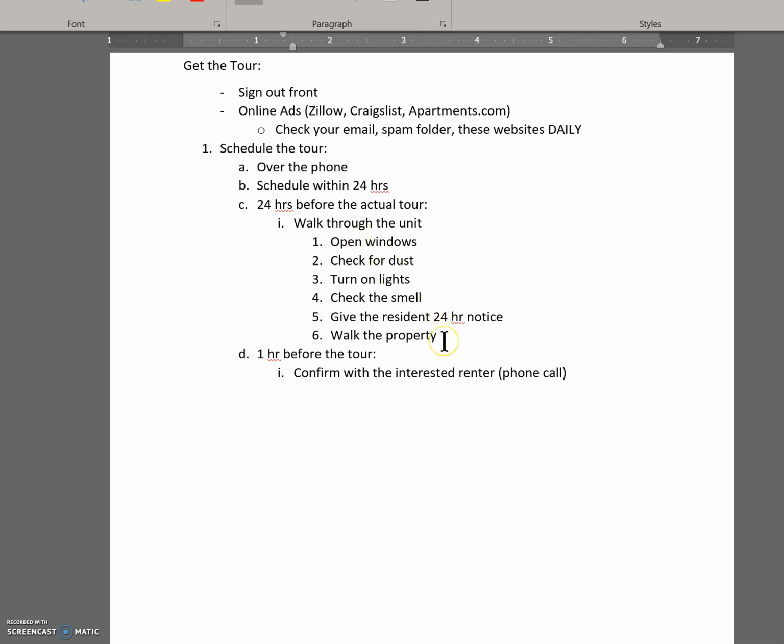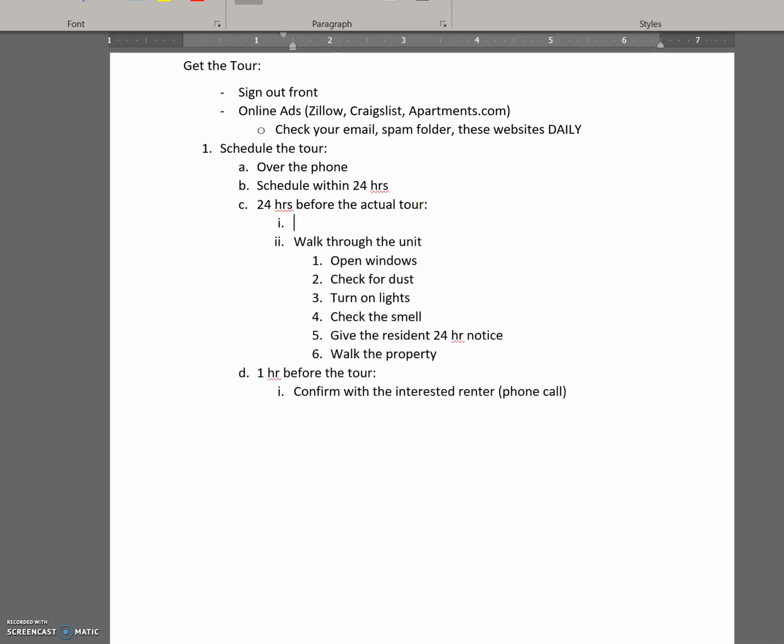I forgot to put on here also 24 hours before the actual tour. Besides just walking through the unit, you are going to want to contact the interested renter. This is to hold people accountable and to remind them that they have scheduled a tour the next day. Obviously if they call that day and they want a tour for 2 hours from then, you don't need to recontact them. But this is for people who love calling at the beginning of the week and scheduling the tour 3 days out or a week out. It's always good to contact them 24 hours before the actual tour to remind them that they have a set appointment.